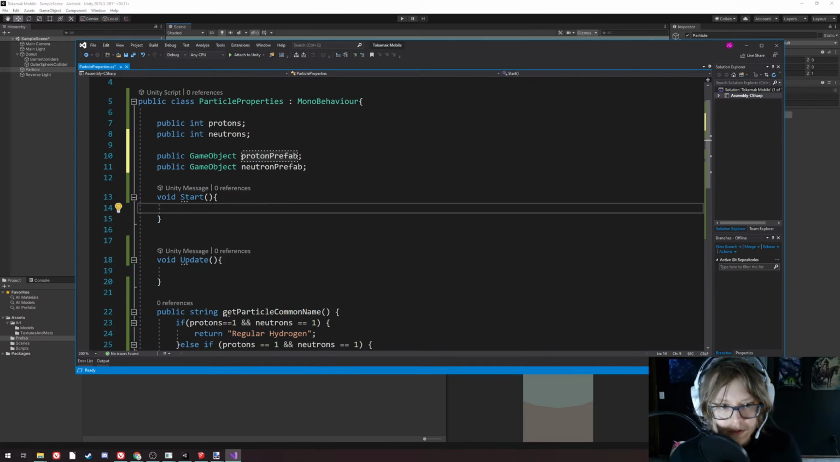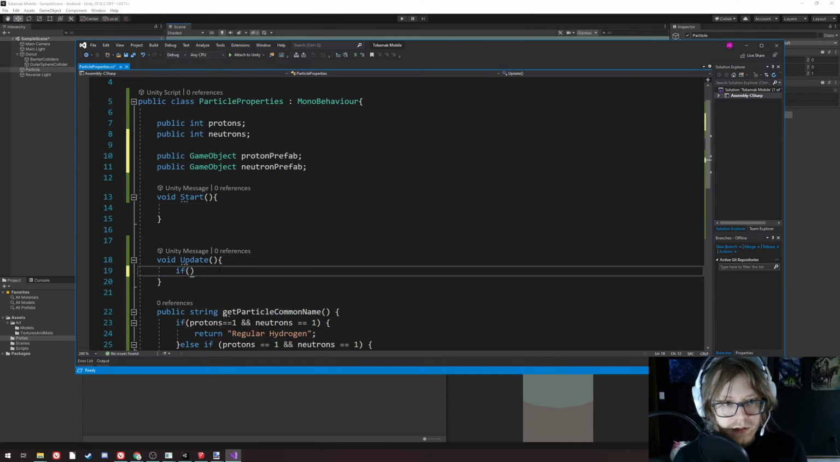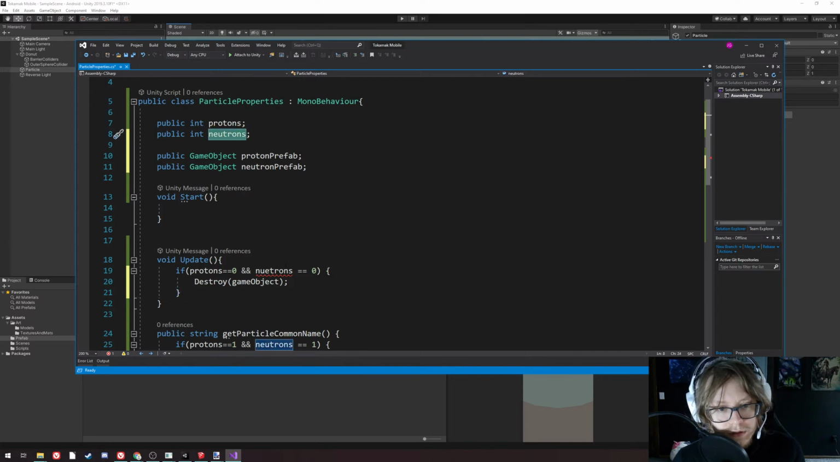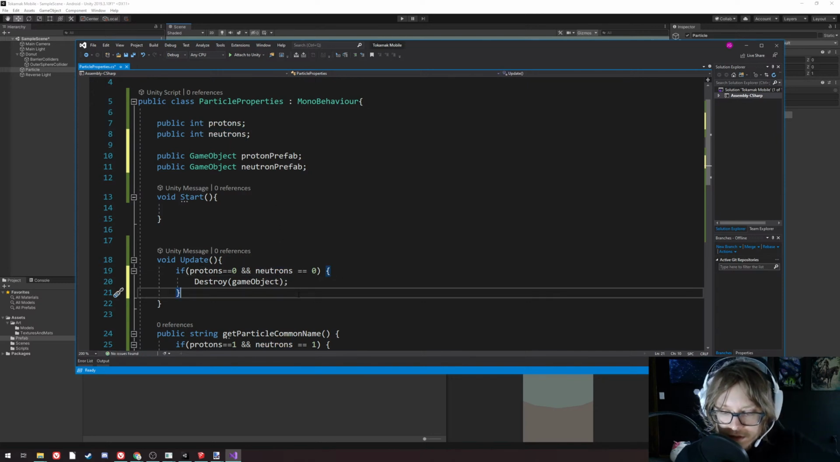Now, one thing I'm going to do is that if you are empty, if protons is 0 and neutrons is 0, you're going to destroy yourself. So you'll just commit suicide if you are an empty particle.